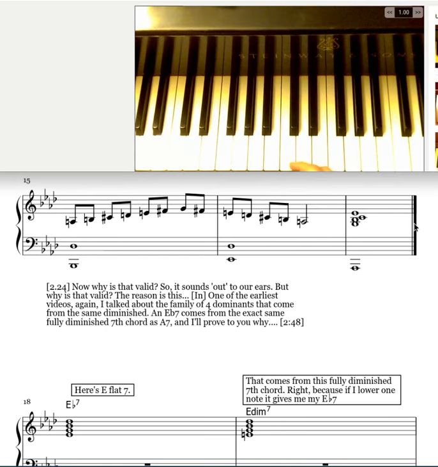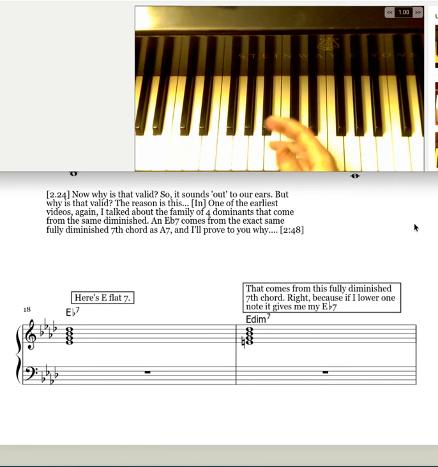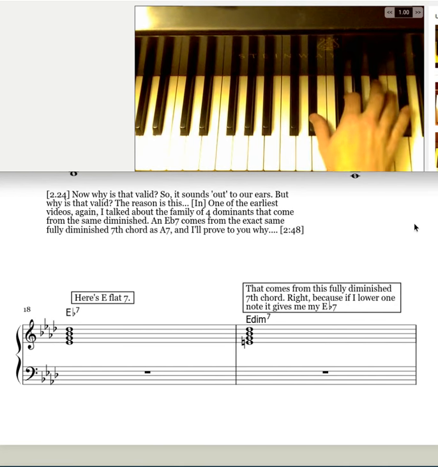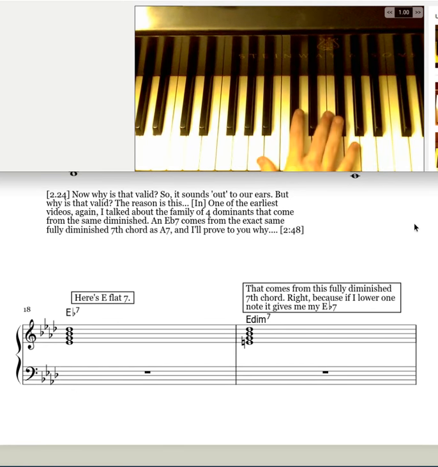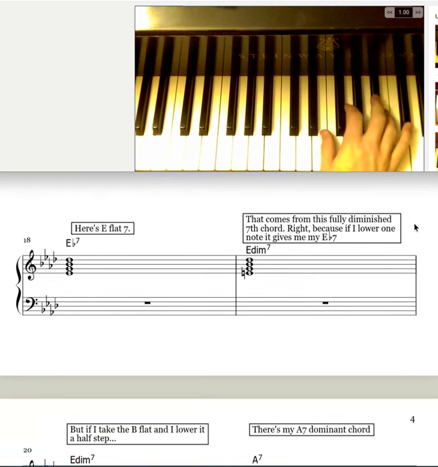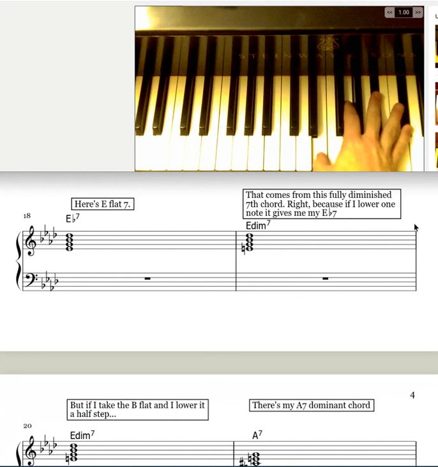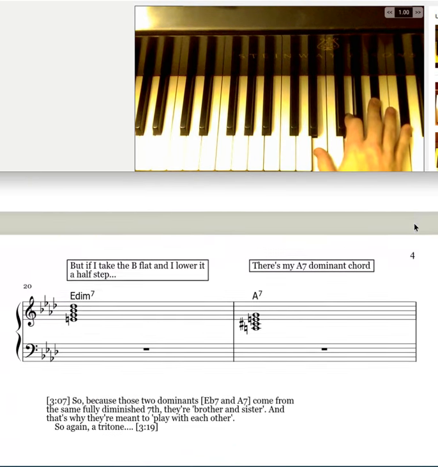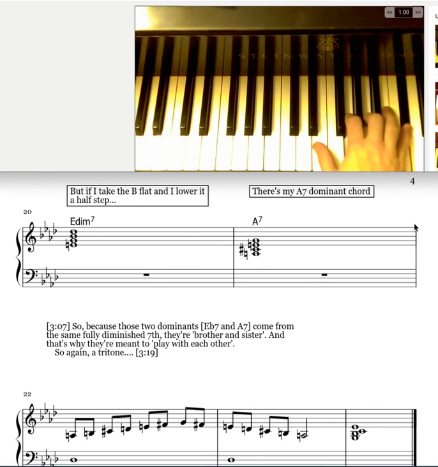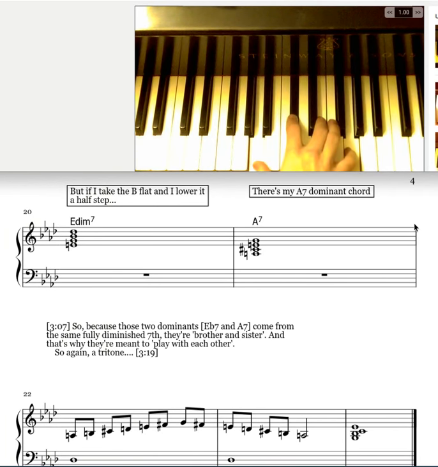Now, why is that valid still? It sounds out to our ear, but why is that valid? And the reason is this. In one of the earliest videos, I talked about the family of 4 dominants that come from the same diminished, and E flat 7 comes from the exact same fully diminished 7th chord as A dominant 7, and I'll prove to you why. Here's E flat 7. That comes from this fully diminished 7th chord, right? Because if I lower one note, there's my E flat 7. But if I take the B flat and I lower it a half step, there's my A dominant 7th chord.